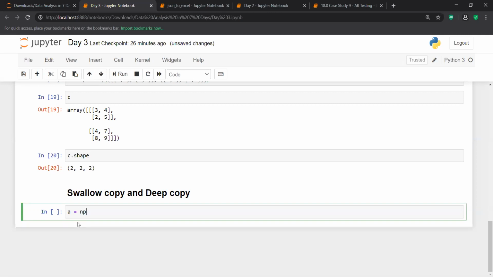Suppose I try to create an array A. So np.array, and I pass one array: 3, 4, 5, 6 and 8. So 3, 4, 5, 6, and 8. These are all the elements which are available inside my array A.